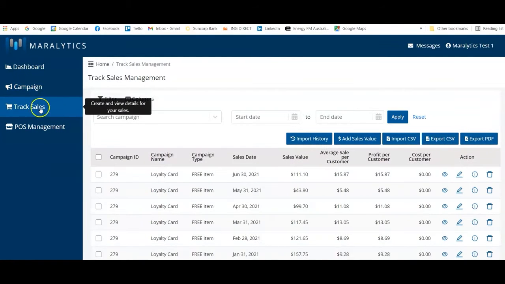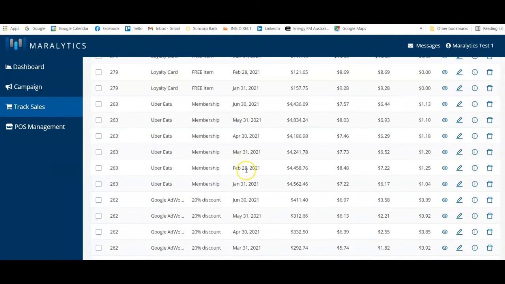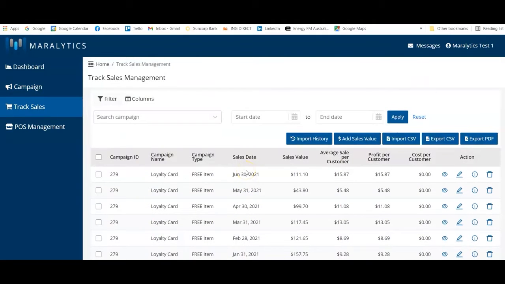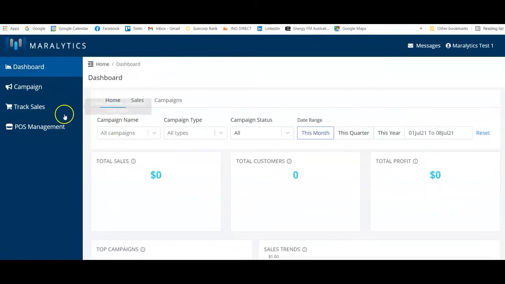So we can also have a look at the sales data, and this will give us all the information as well on an individual basis. We can export this information as well as a CSV or a PDF. This is different to the campaign as it's based on sales. So that's all the information for the Maralytics system.